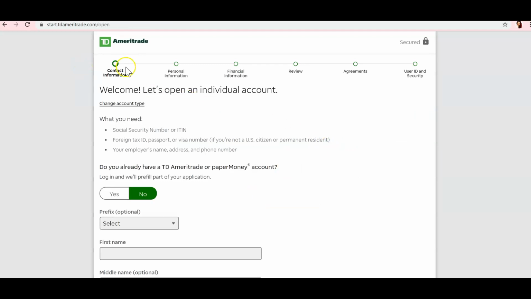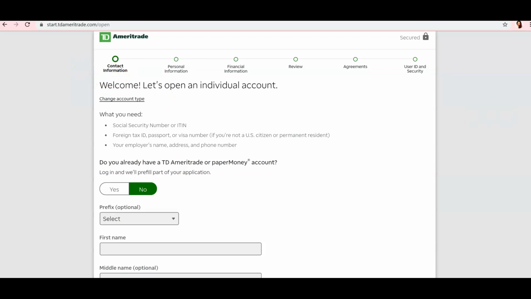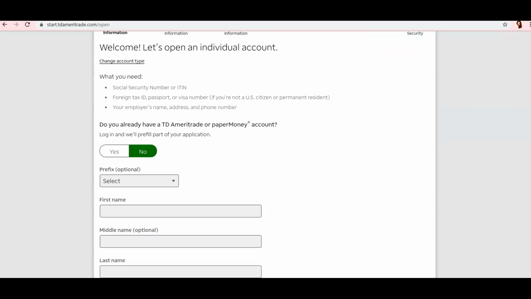On this page, they're going to need your contact information. I'm going to scroll down and explain it. So it says, welcome, let's open up an individual account. You're going to need your social security number. You're going to need your foreign tax ID or your passport or your visa number. You're going to need your employer's name, address, or phone number.